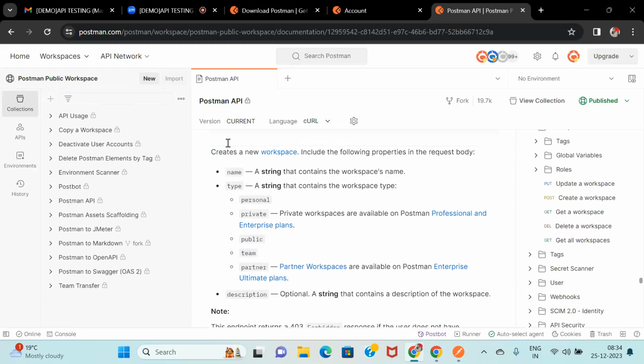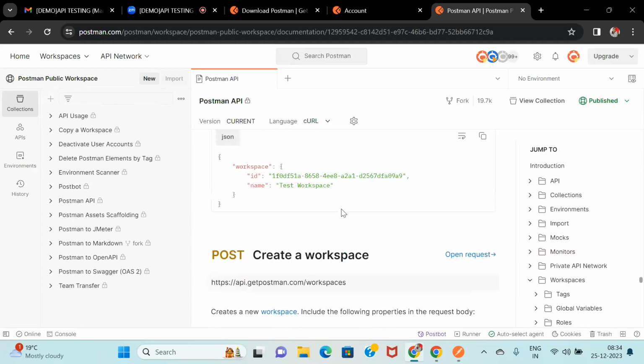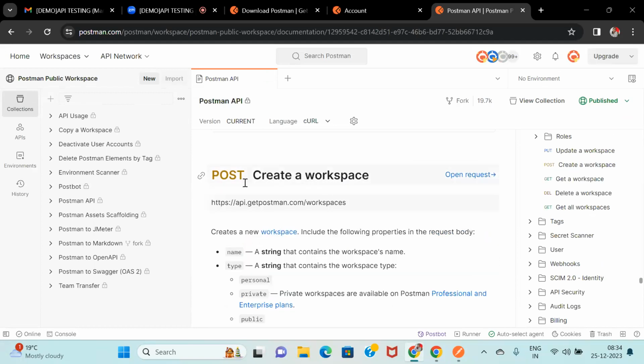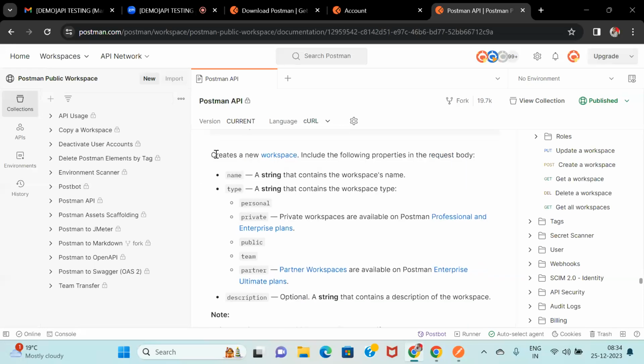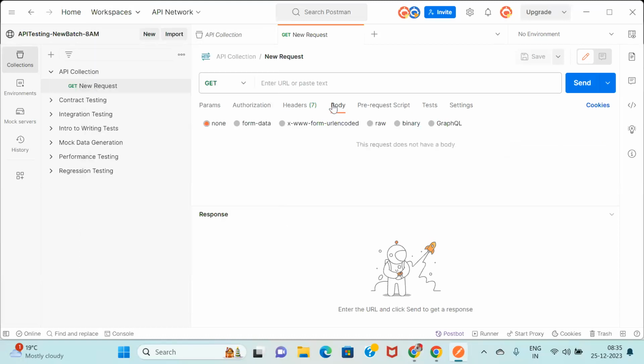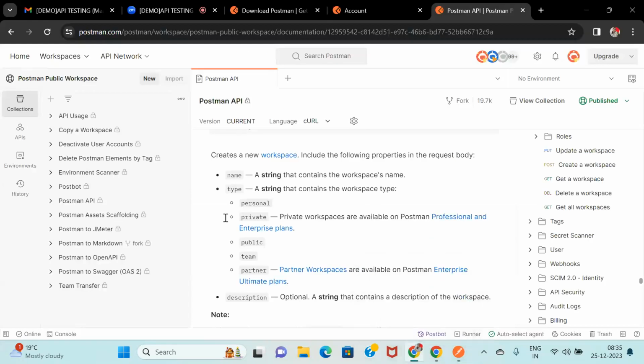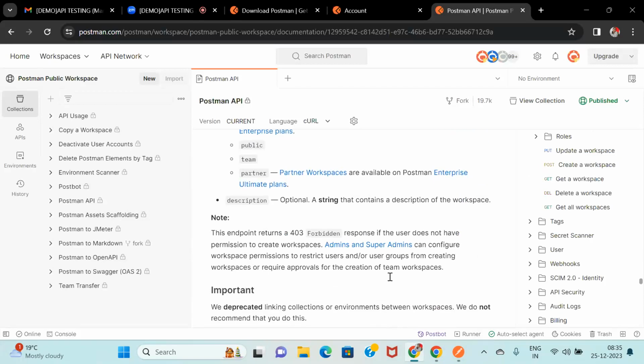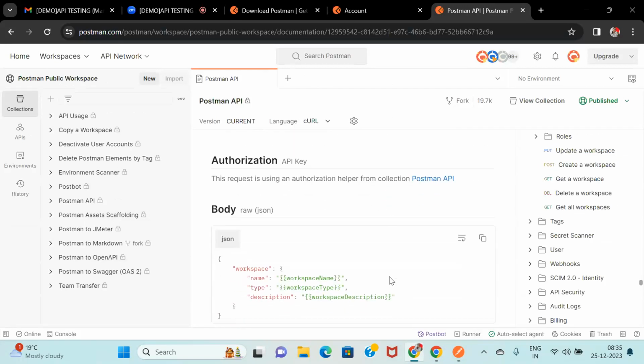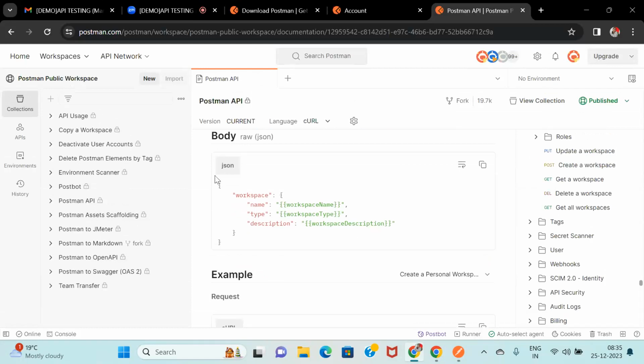So if you come down, they're clearly telling how to handle this POST API. Create a new workspace by including the following properties in your request body. That means in Postman, in the request body, you need to provide all this data. Then it will successfully create a workspace. If you come down here, this is the sample data they have provided, showing how we need to pass the request body.